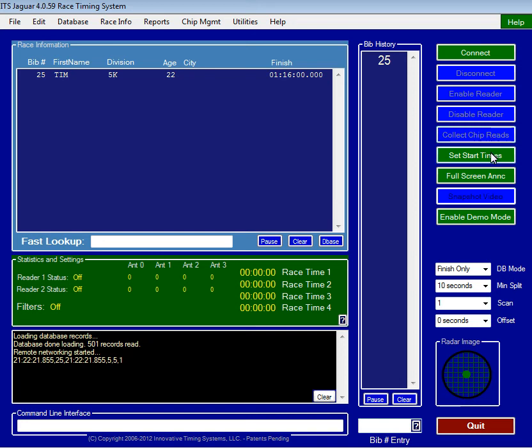Below that, we have set start times, which is where we would go if we wanted to set a gun start, or perhaps we were doing wave start times for our race. We would check that or click that box. Below that, we have our full screen announcer. On the Jaguar software, if you wanted to have a full screen display that was a little bit larger than the one you see here, you can check that or click that box and it will bring up a screen that will show you the scrolling results of everybody crossing that particular timing point.